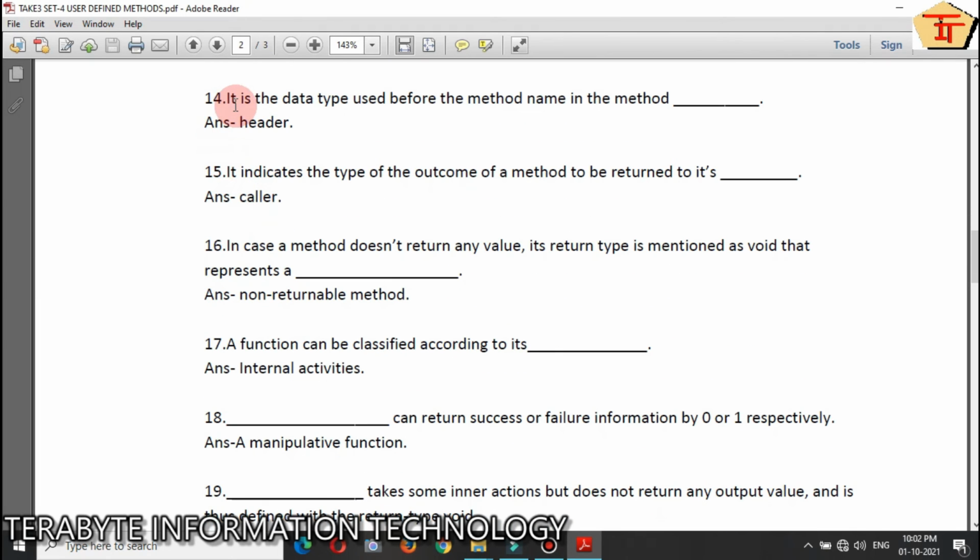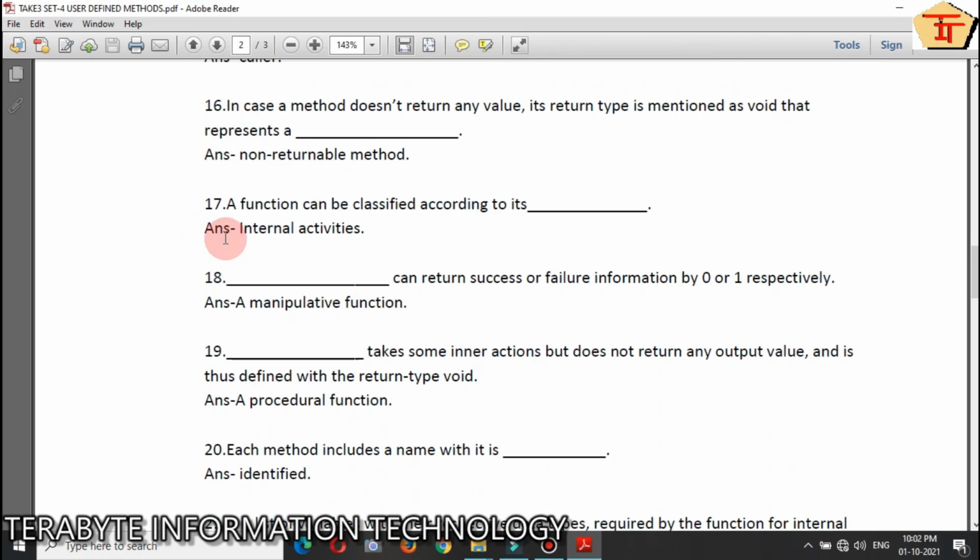Question number 14, it is the data type used before the method name in the method dash. The answer is header. Question number 15, it indicates type of outcome of a method to be returned to its dash. The answer is caller. Question number 16, in case a method does not return any value, its return type is mentioned as void that represents a dash. The answer is non-returnable method.